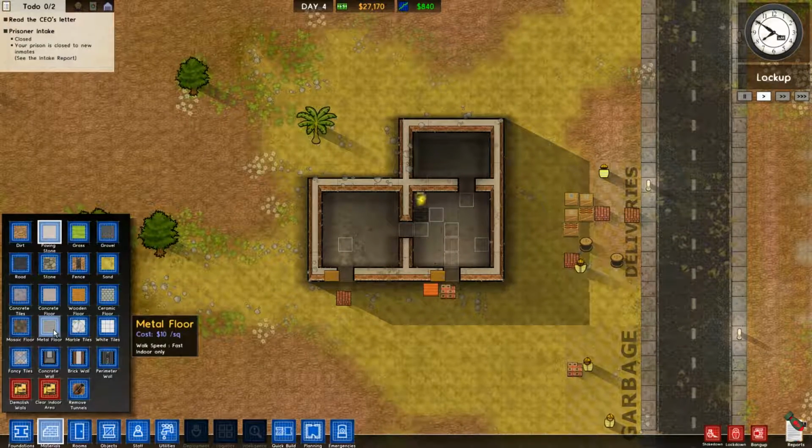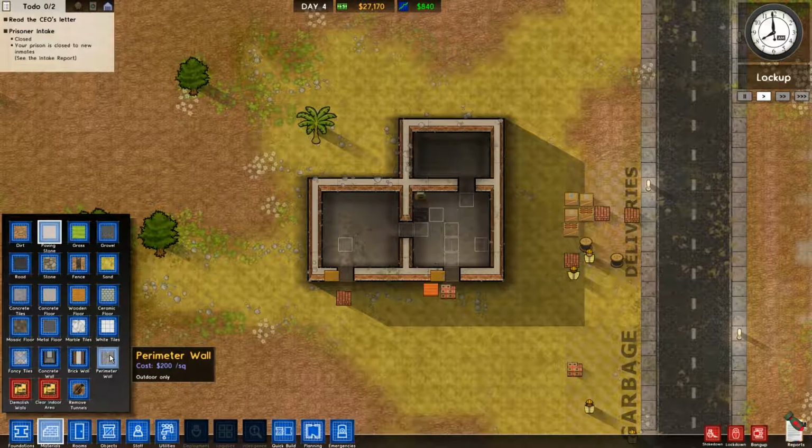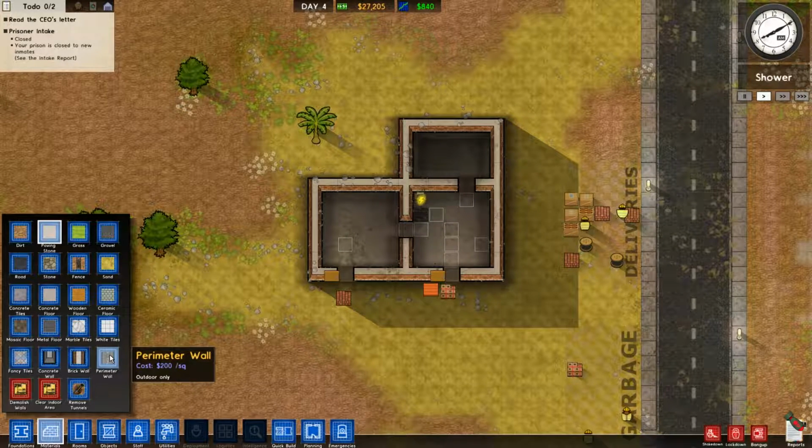We also have our interior walls, concrete and brick, both the same price. Again, it boils down to what you think looks prettier. And then we have perimeter walls. Perimeter walls are the pinnacle of security, of making sure that none of your prisoners can tunnel out of your prison, and are very expensive at $200 per square.